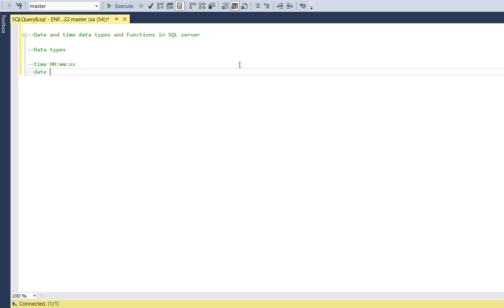Then we have the date data type. If you want to store a date in a column, then you can use the date data type. The format it stores is YYYY-MM-DD, and the range of values you can store is 0001-01-01 to 9999-12-31.